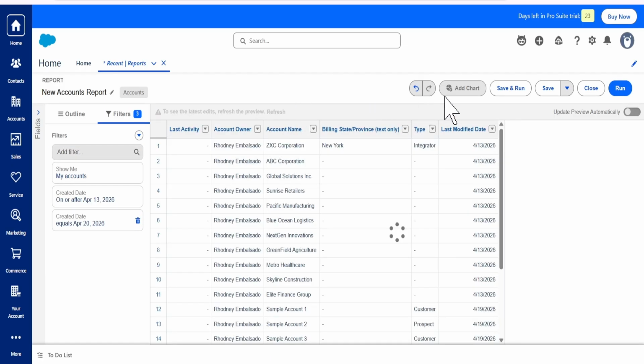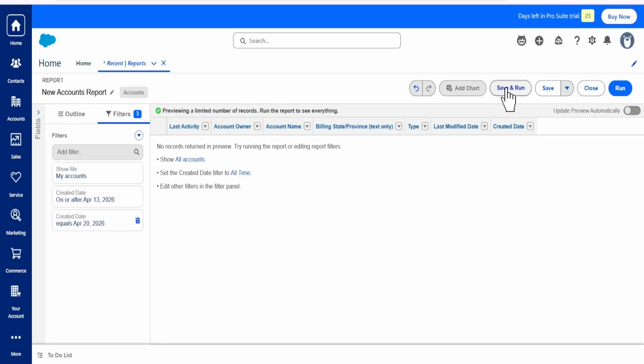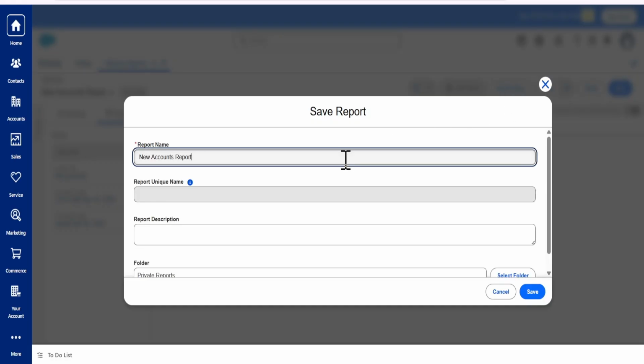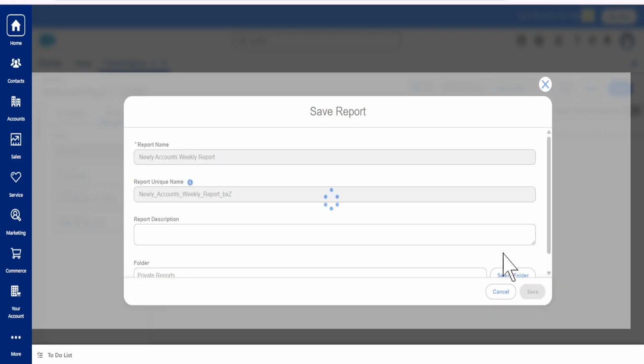When the results look right, choose Save and Run. Give your report a clear, consistent name so teammates can find it later. Save it, and your report is ready to power a dashboard component.